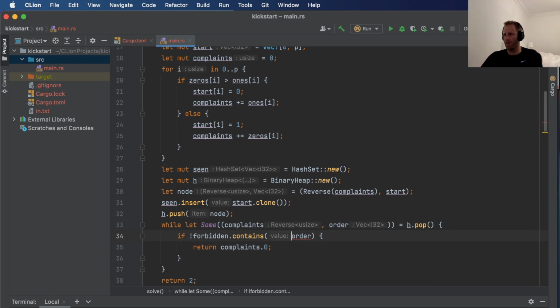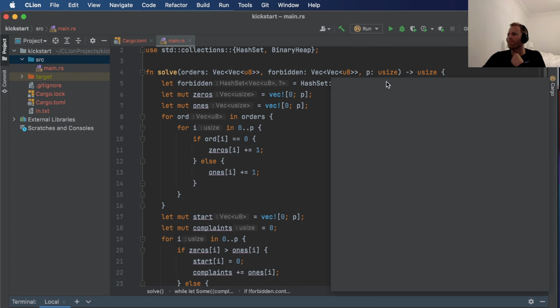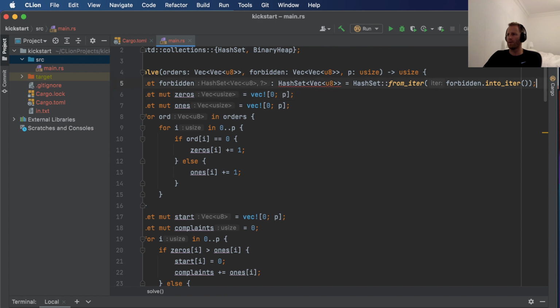This should be reference. Those would consume the order. This is looking good. I'm not sure what I'm doing wrong here. What's wrong here?